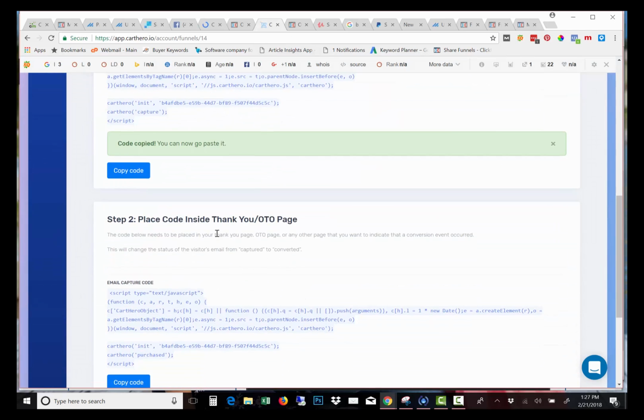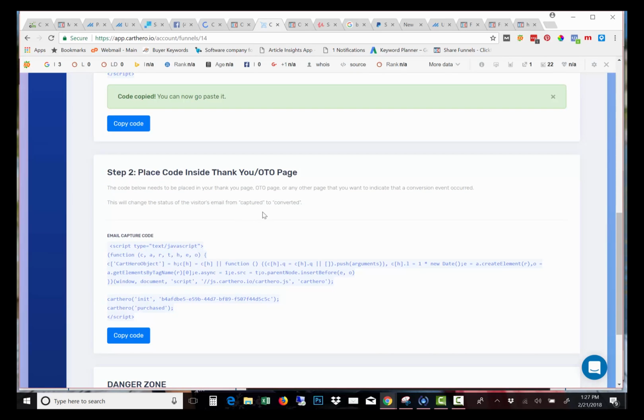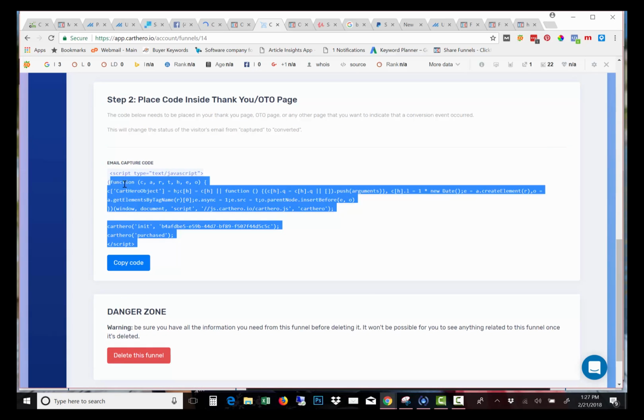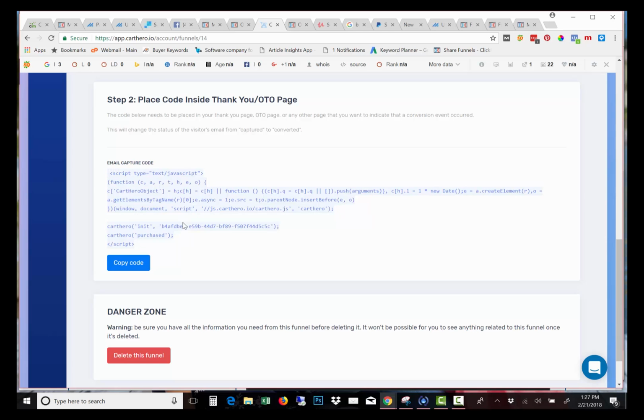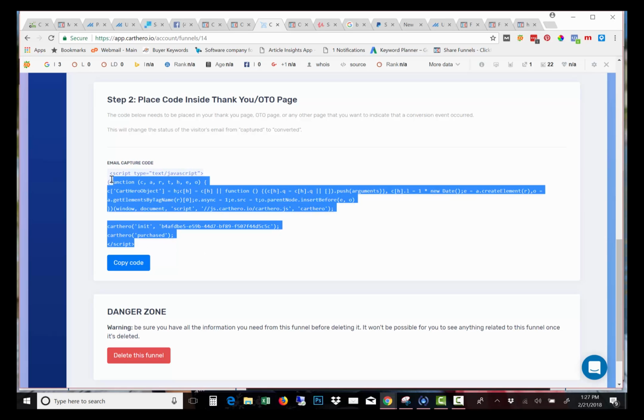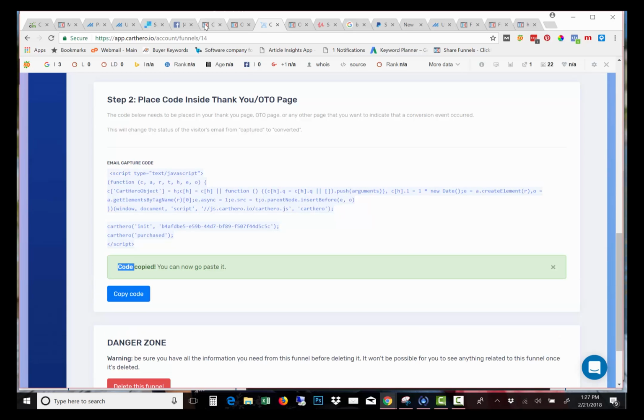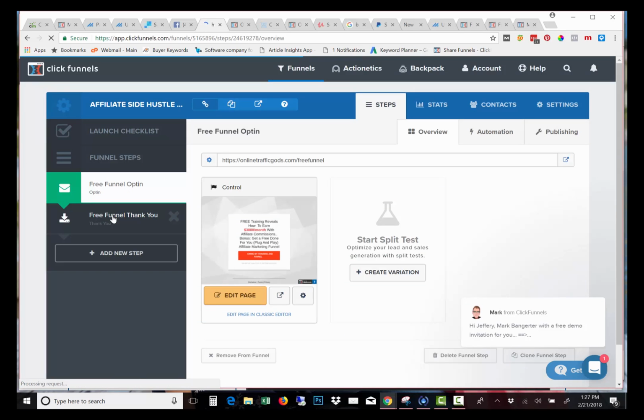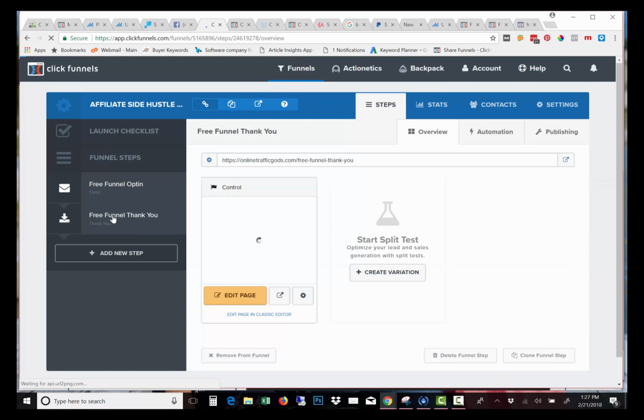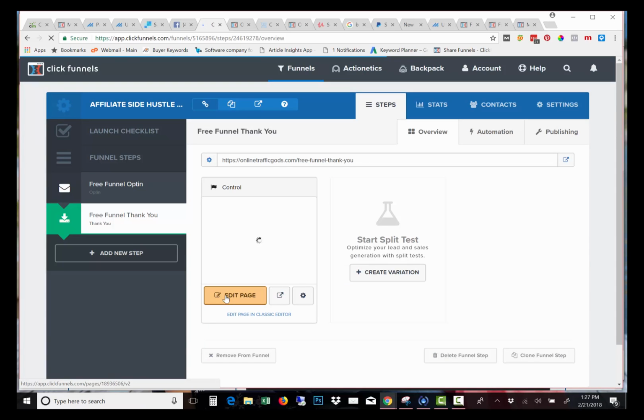Now step two is place code inside thank you page or OTO page. Pretty simple. I'm capturing leads. A lot of times this is going to be on a checkout form or on a double opt-in step two form. However, I really want to capture it for the sake of leads. So we're going to copy this, which you could also do with the copy code button, and we're going to add it to our thank you page right here on our next step.